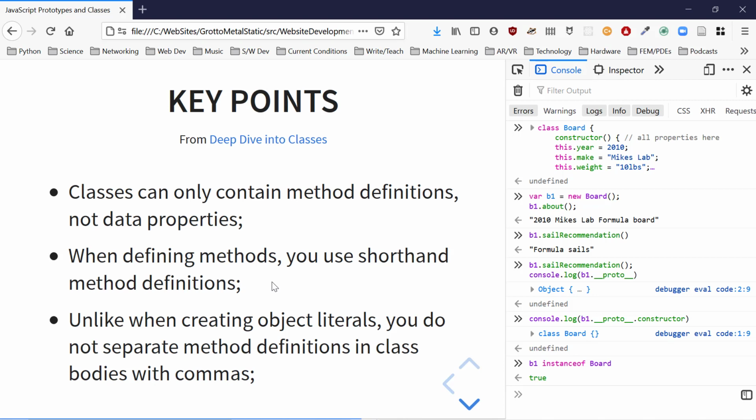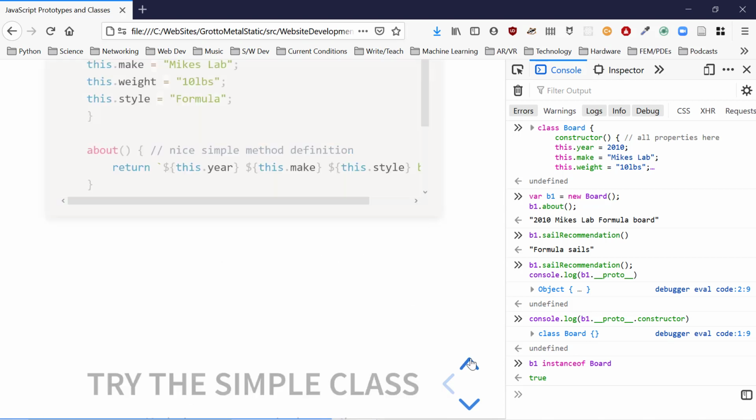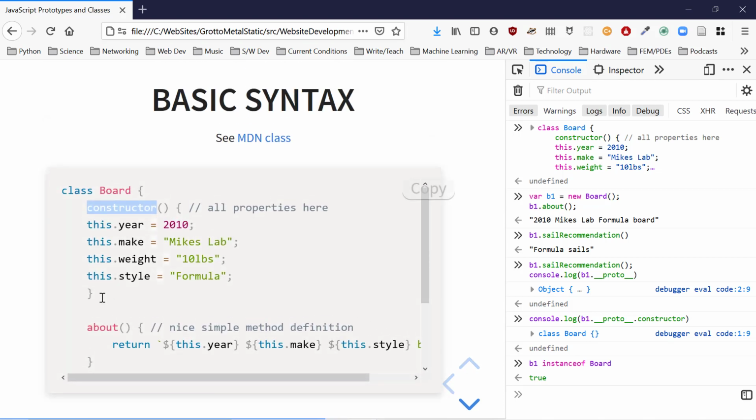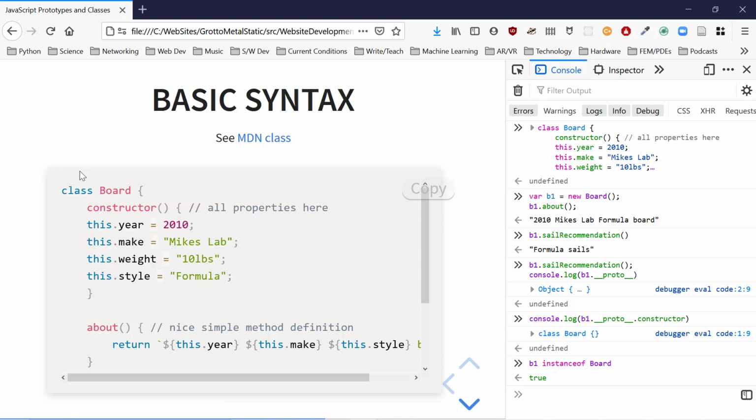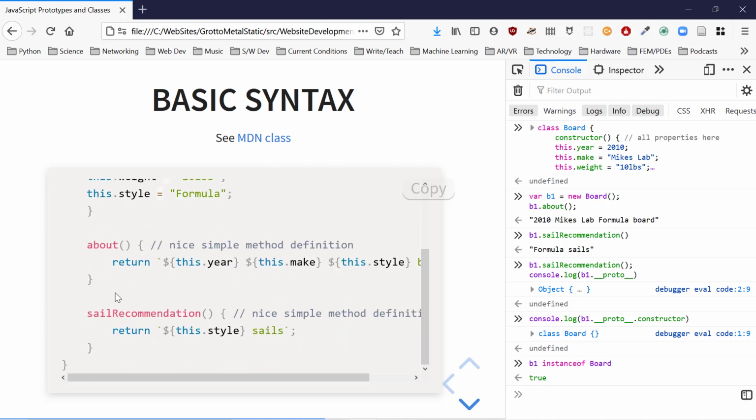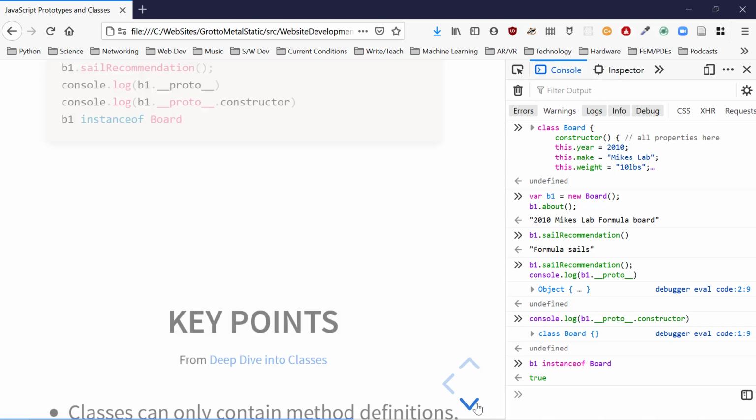When defining methods, you use the nice shorthand method definitions. Unlike when creating object literals, do not separate method definitions in the class bodies with commas. No, we don't separate. Here's a function. Okay, no comma here. So this is a class. Its syntax is appropriately different than what we have for objects, object literals.